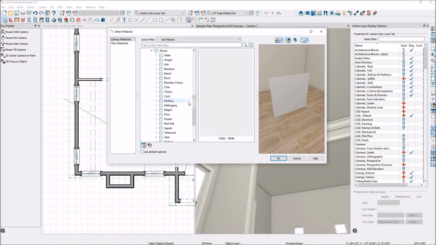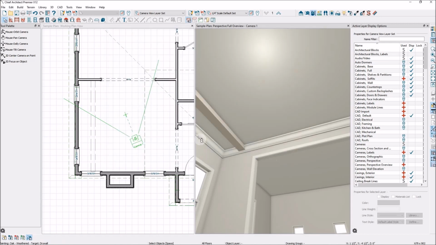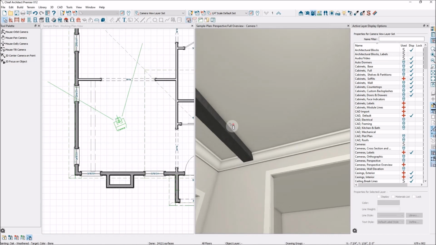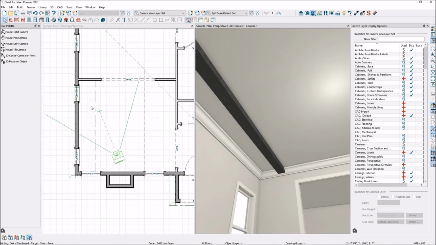And I'm going to use, what should we use? How about, let's just use some white oak in a weathered kind of color. And then I can just paint that on there. So now I've got a wood beam in this room.